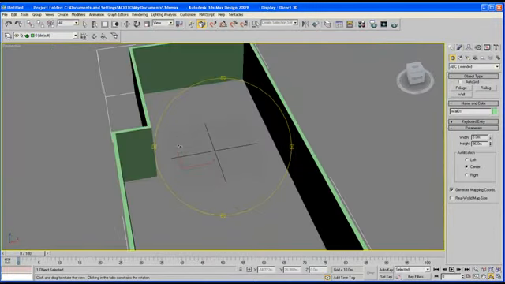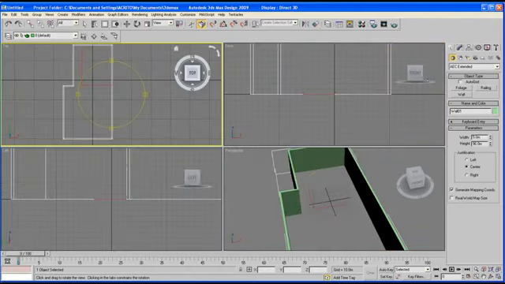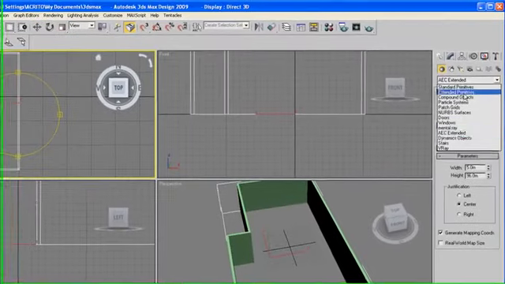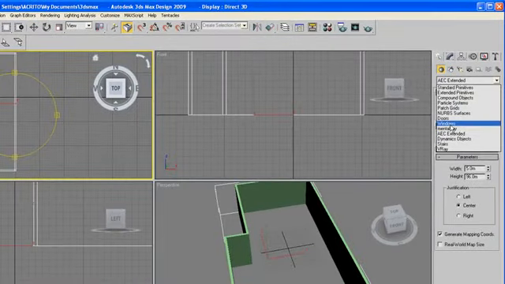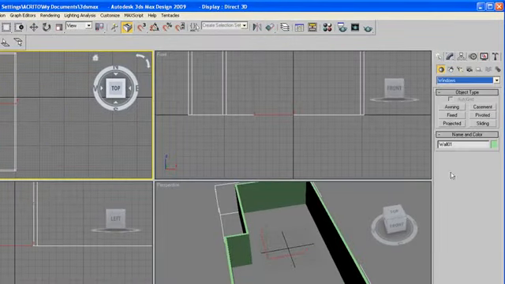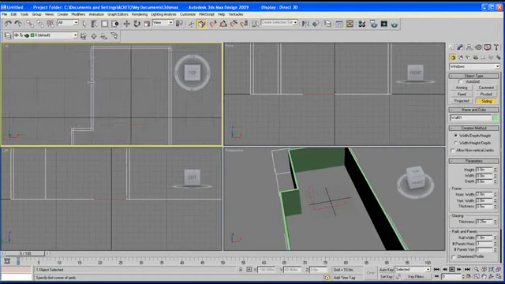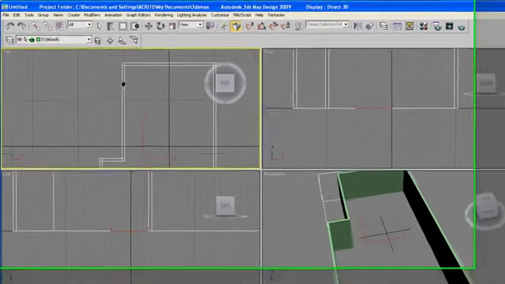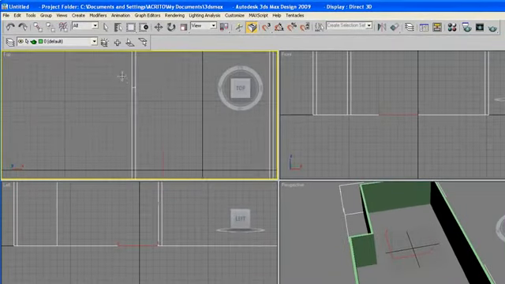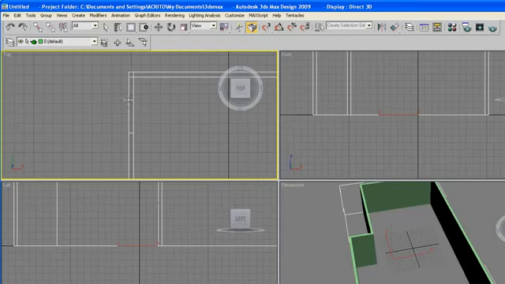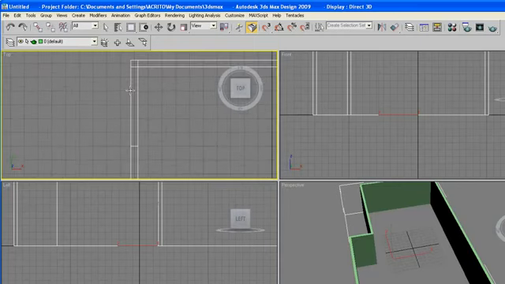Let's go over and create the window. To do that, make sure you've got your Create tab still selected and Geometry. Drop the list and select Windows. We're going to create a sliding window. As soon as you click on that, we've got different parameters here. Just zoom into your model from the top viewport and then start creating your windows from the line on the left.